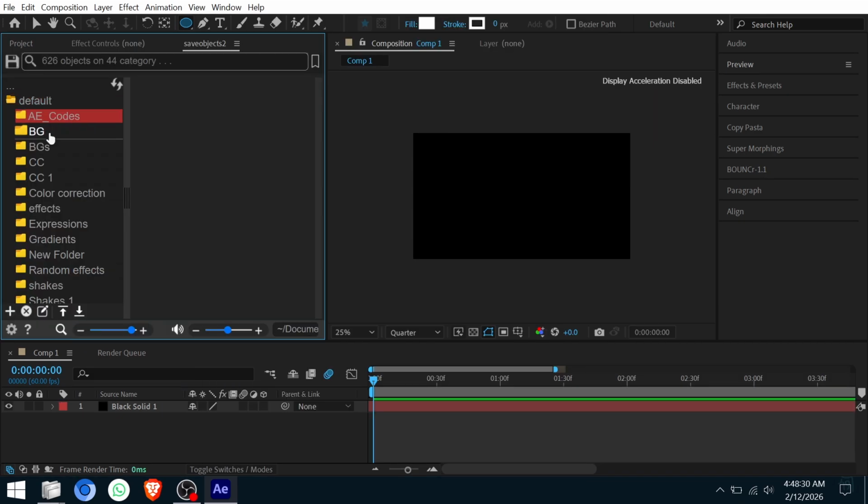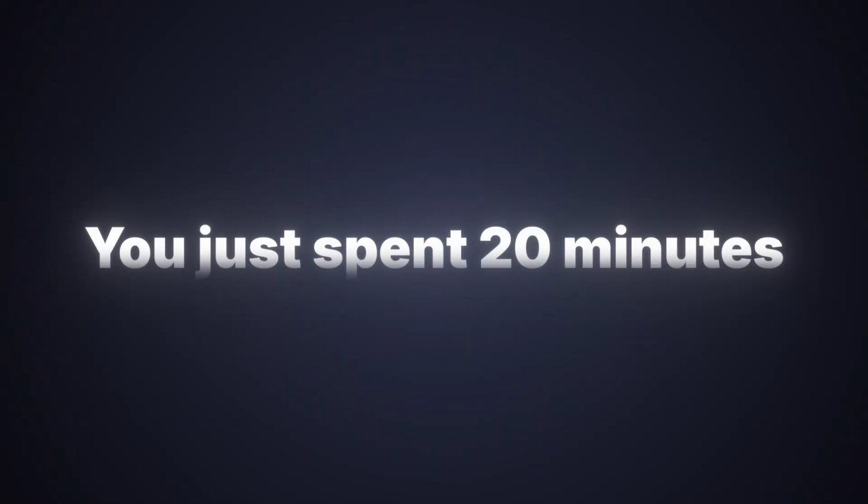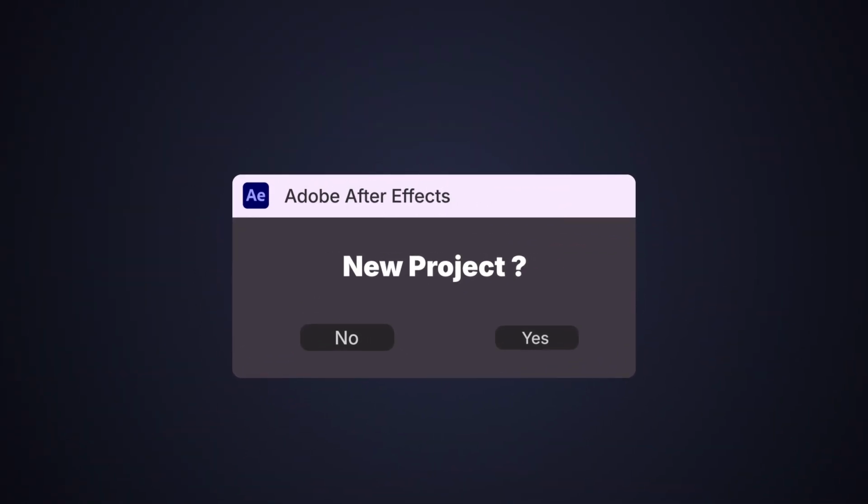The last one solves the frustration every motion designer knows. You just spend 20 minutes building a really solid setup. Layers are structured right, effects are dialed in, expressions are tying everything together perfectly. It looks great, then you need it in another project. You build it completely from scratch.